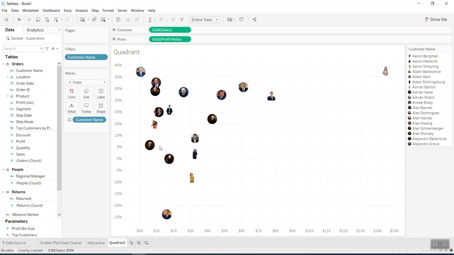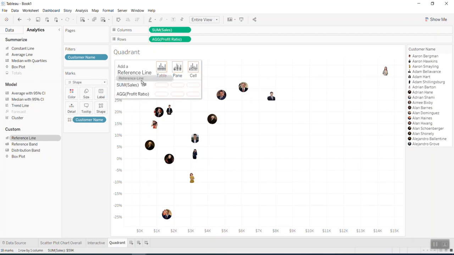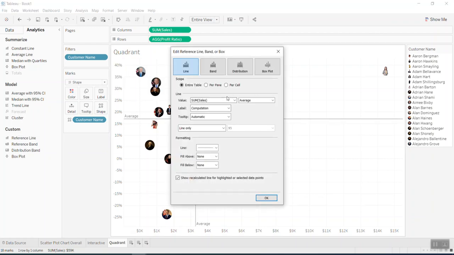So how to do the quadrant? Normally I will go into this analytics and then get a reference line. I want to divide the screen into the quadrant, so I need to put the reference line into both here, right? So we have two: average sales and average profit.